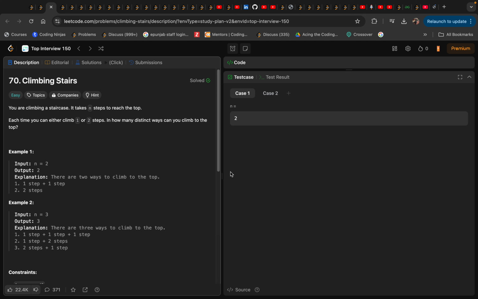So you are climbing a stairs. It takes n steps to reach the top. Each time we can climb either one step or two steps. We have to figure out in how many distinct ways we can climb to the top.